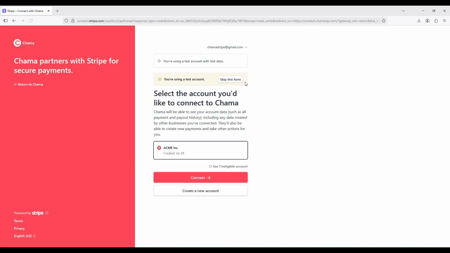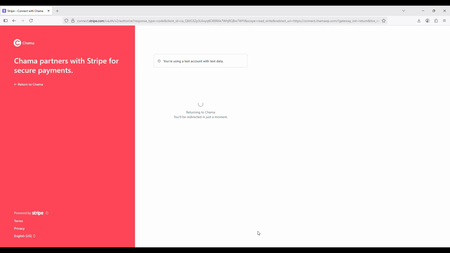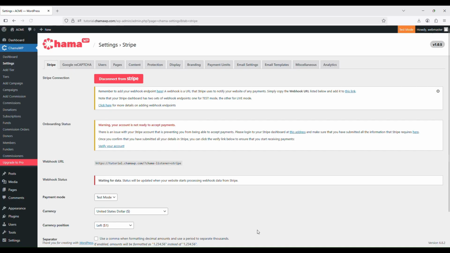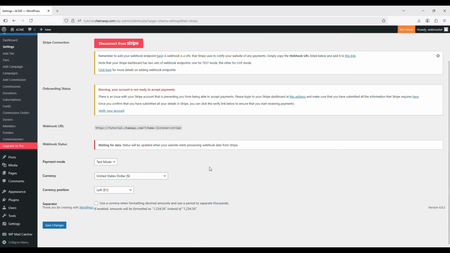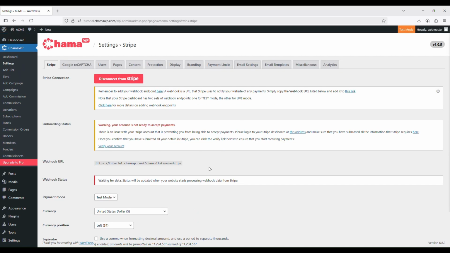And what will happen is you should be redirected to the Stripe website and you'll be asked to connect to the company that you set up in your account in Stripe. So just click Connect. And you should be redirected back to your website. Now, there are a couple of things that you need to note.